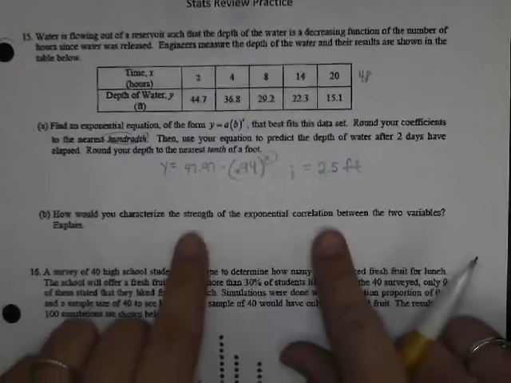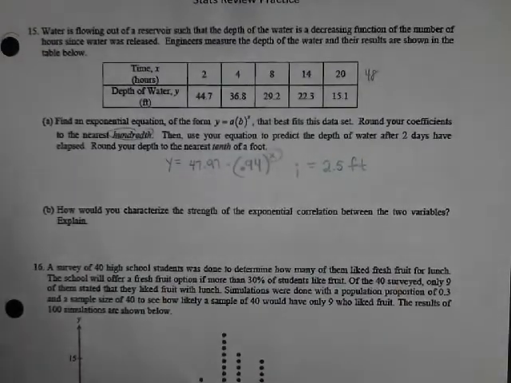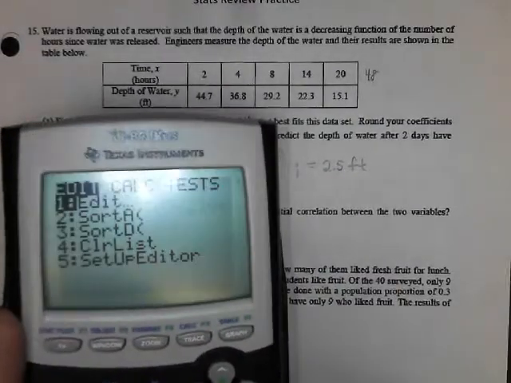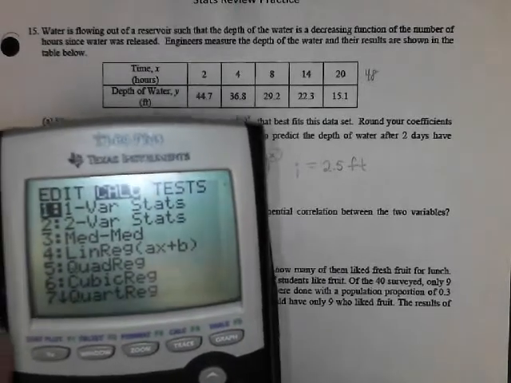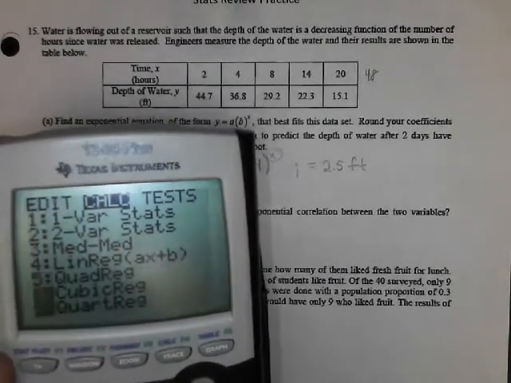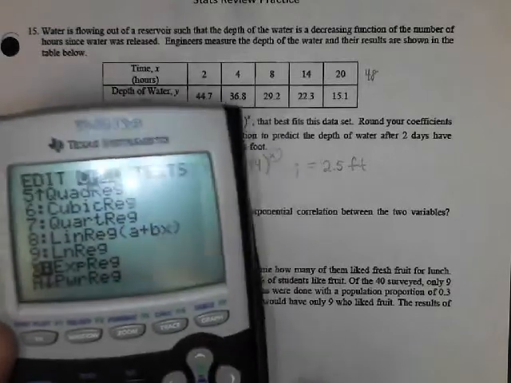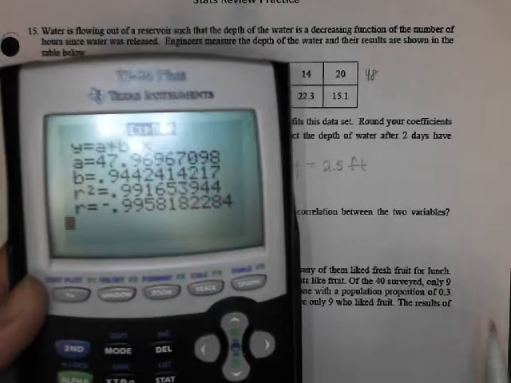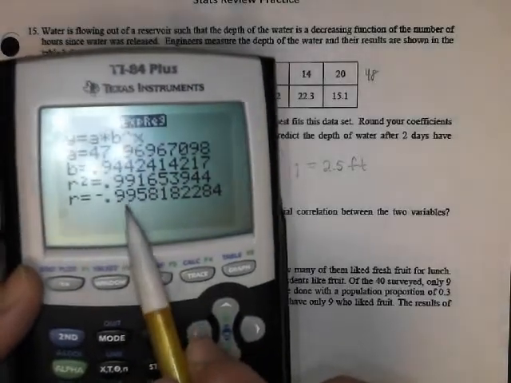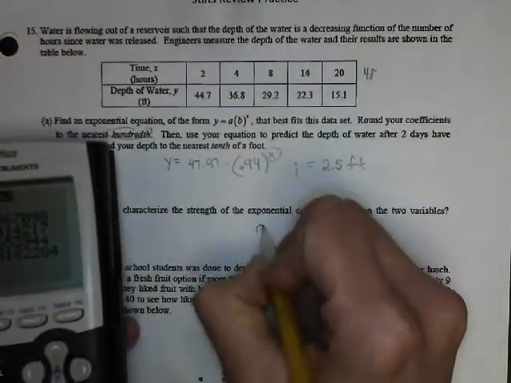How would you characterize the strength of the exponential correlation between the two variables? So you would want to look at your R value for that. So when I did my regression, I don't remember seeing an R value. I just don't think I was paying attention. I do have an R value of negative 0.999.